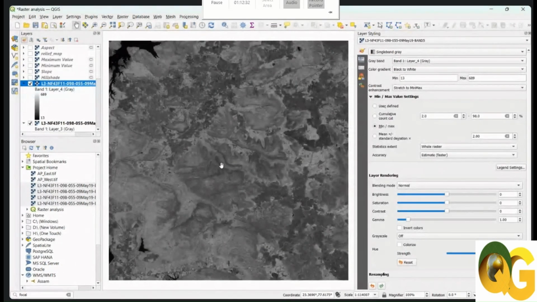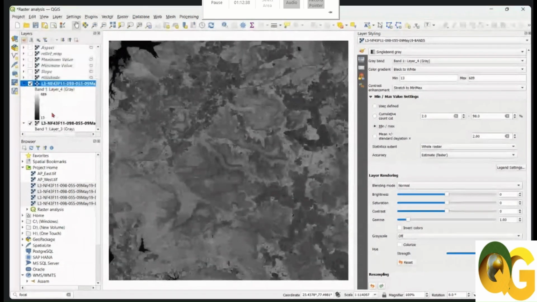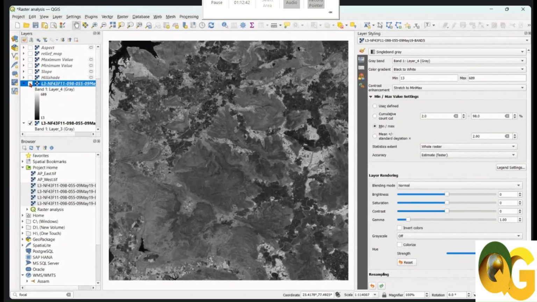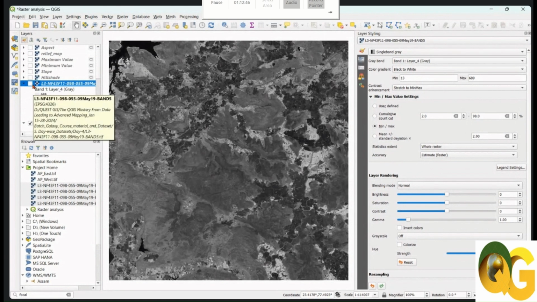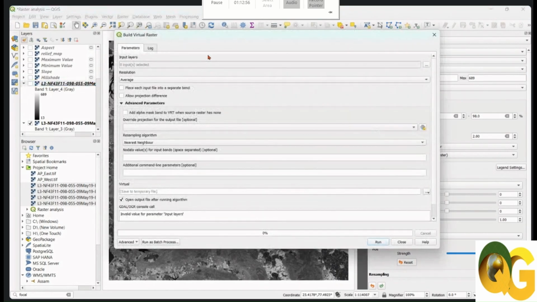Let's see how we can create our band composite image from this single band multiple images. You can select any number of images you want. These are all your black and white gray images. For that, go to Raster, go to Miscellaneous, and then click on Build Virtual Raster. You create a virtual raster.